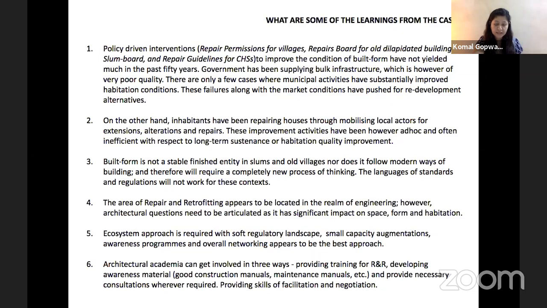The next point is that there is an engineering aspect to repair and retrofit, but also there are questions of space, form, and habitation that can be asked, which is the prerogative of the architectural realm. Then we're also saying that an ecosystem approach is required where you have a soft regulatory landscape, small capacity augmentations, and an overall networking approach, and we will discuss this further. And architectural academia can get involved in multiple ways, which is to provide training and consultations wherever required, develop awareness, develop maintenance manuals, etc.